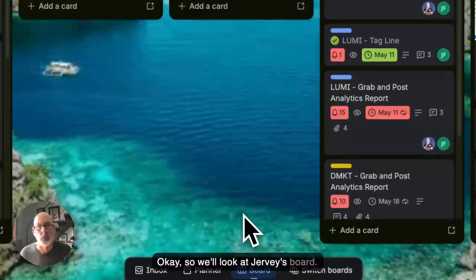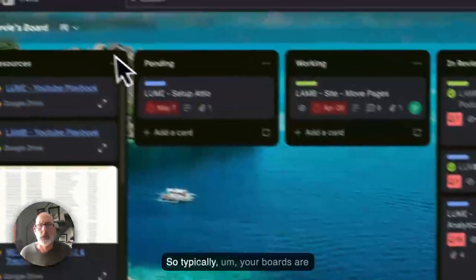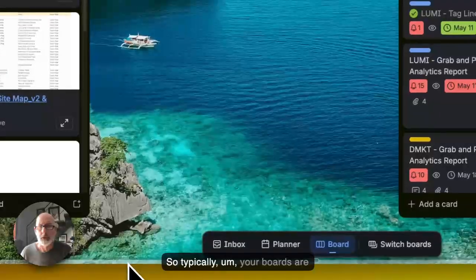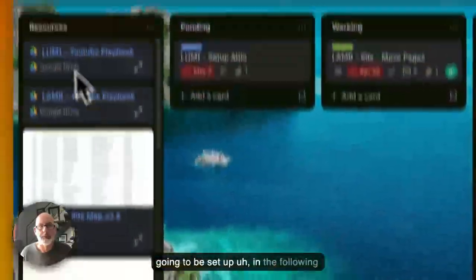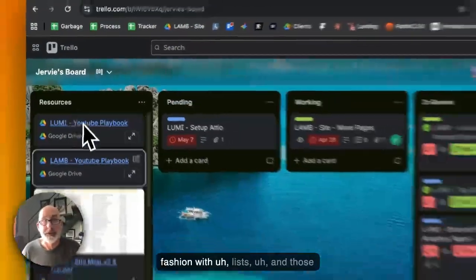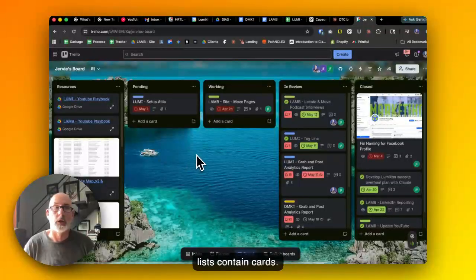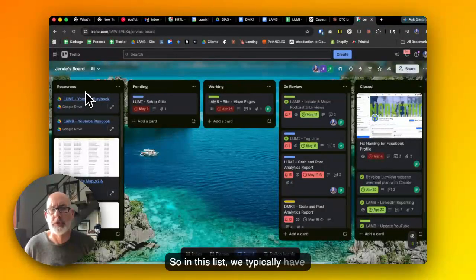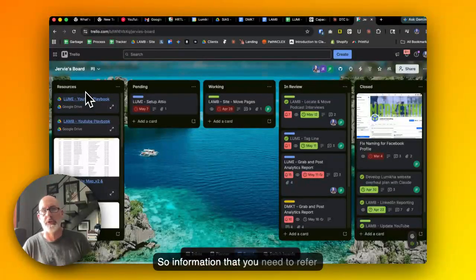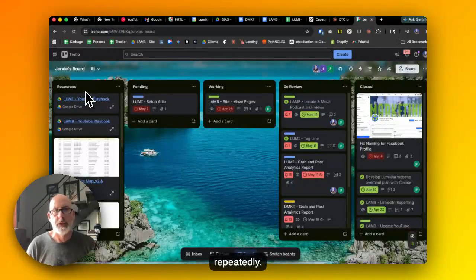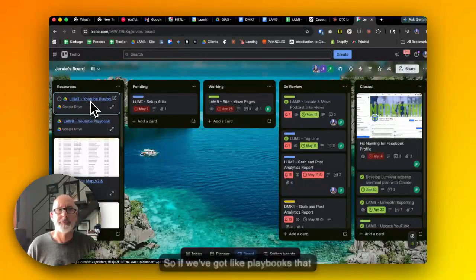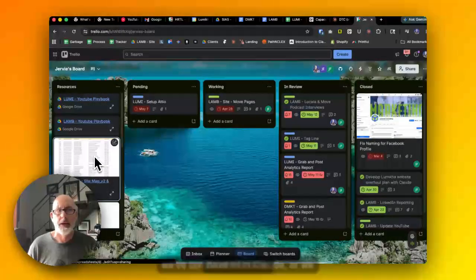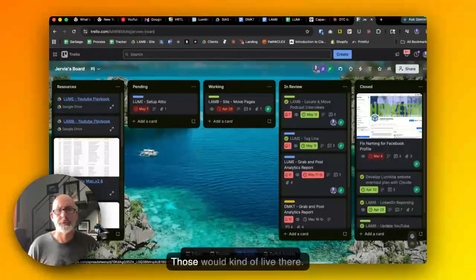Okay, so we'll look at Jervy's board. I think it's probably a pretty good example. Typically, your boards are going to be set up in the following fashion with lists, and those lists contain cards. In this list, we typically have resources. That's information that you need to refer back to repeatedly. So if we've got playbooks that we've constructed in Claude, or we have trackers, those would live there.